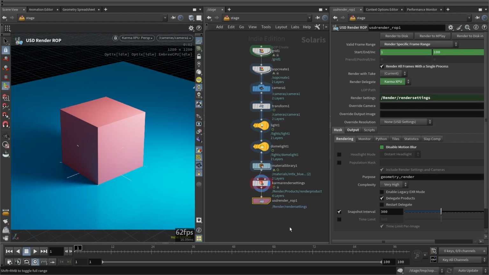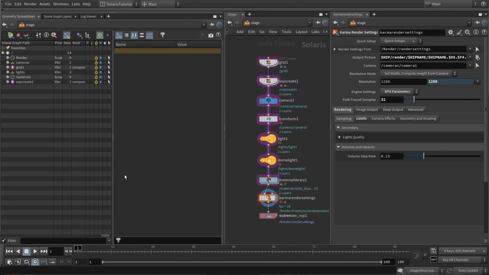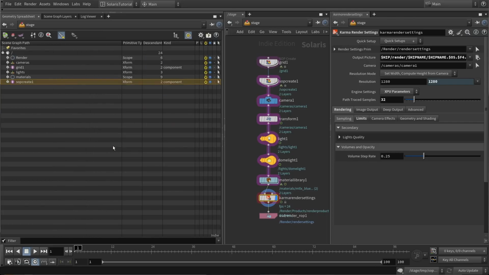For a lot of artists, this approach is more than enough to get you going. But let's dive a little deeper and look at scene organization. Let's open up the scene graph tree. In the Solaris desktop, it's also labeled as Geometry Spreadsheet because it serves a similar purpose. The left pane shows us all of the objects called primitives in our scene, and the right pane shows the properties of each primitive. We can ignore the right pane for now.